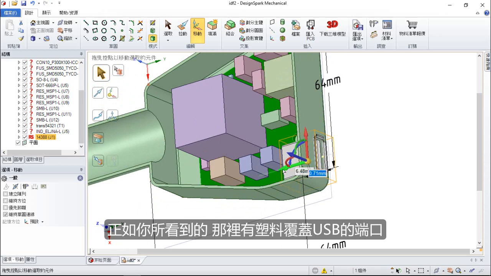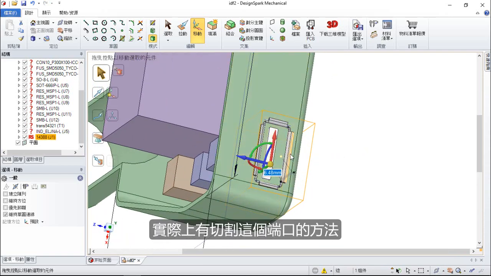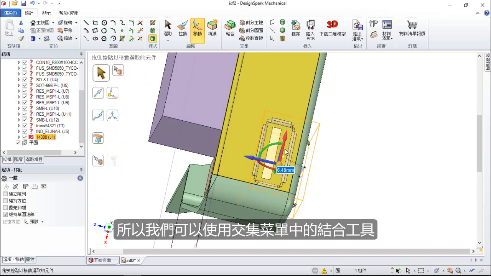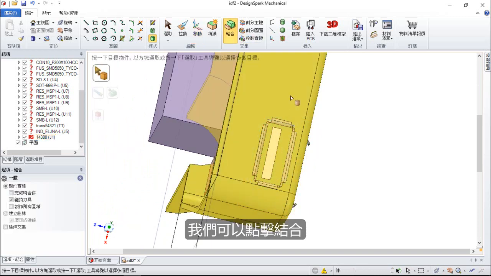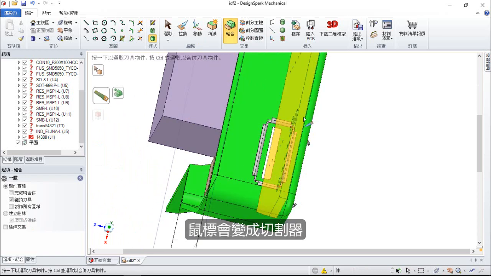As you can see, there is plastic here which would be covering the port. So there is actually a way of cutting around this port. So you have the metal through the middle from the USB port, but there is plastic here. So what we can do is use the combine tool in the intersect menu. We can click combine and then on the item itself, which will turn it green. Then your cursor will turn to a cutter.